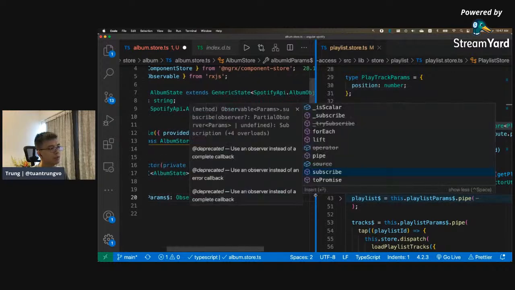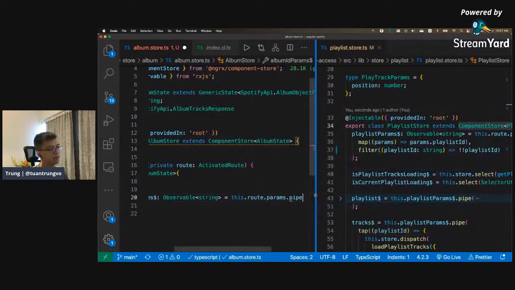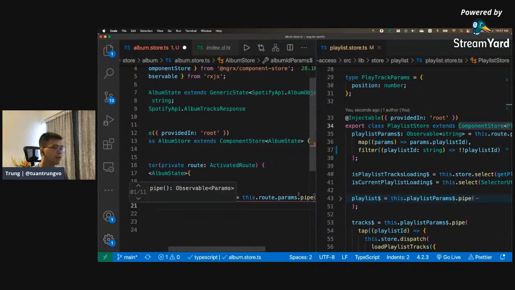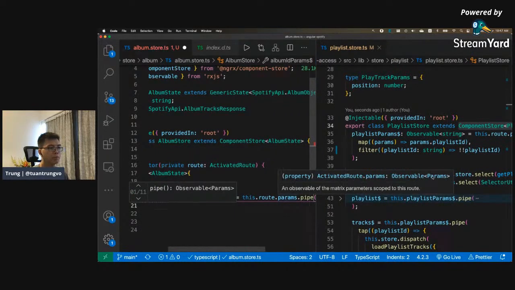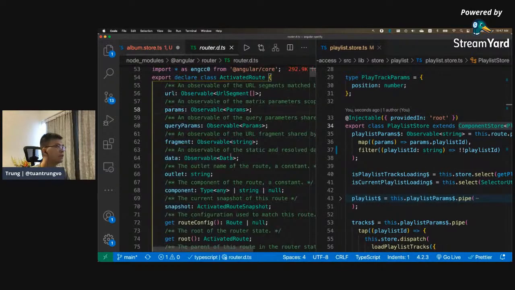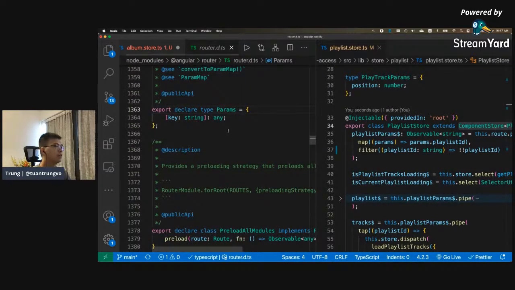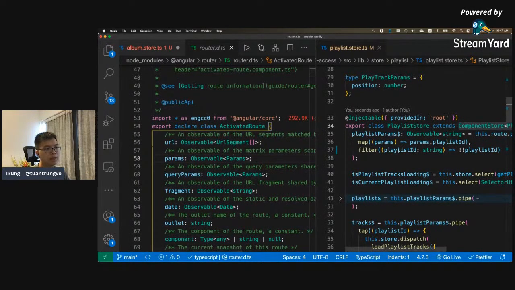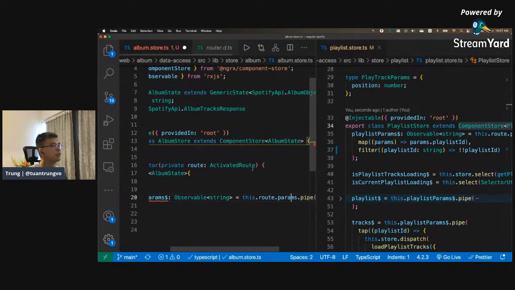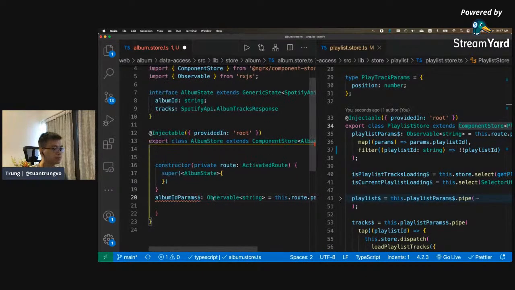Param, and then you do pipe. The param here is basically an observable of params, and params is just an object. I never really looked into it, but you can look at what it is. You see, it's just an object, a key and any. Not key and string. That's why inside the playlist here, it didn't understand it is a string, so we need to pass it as a string. But most of them will give you a string, so don't worry.